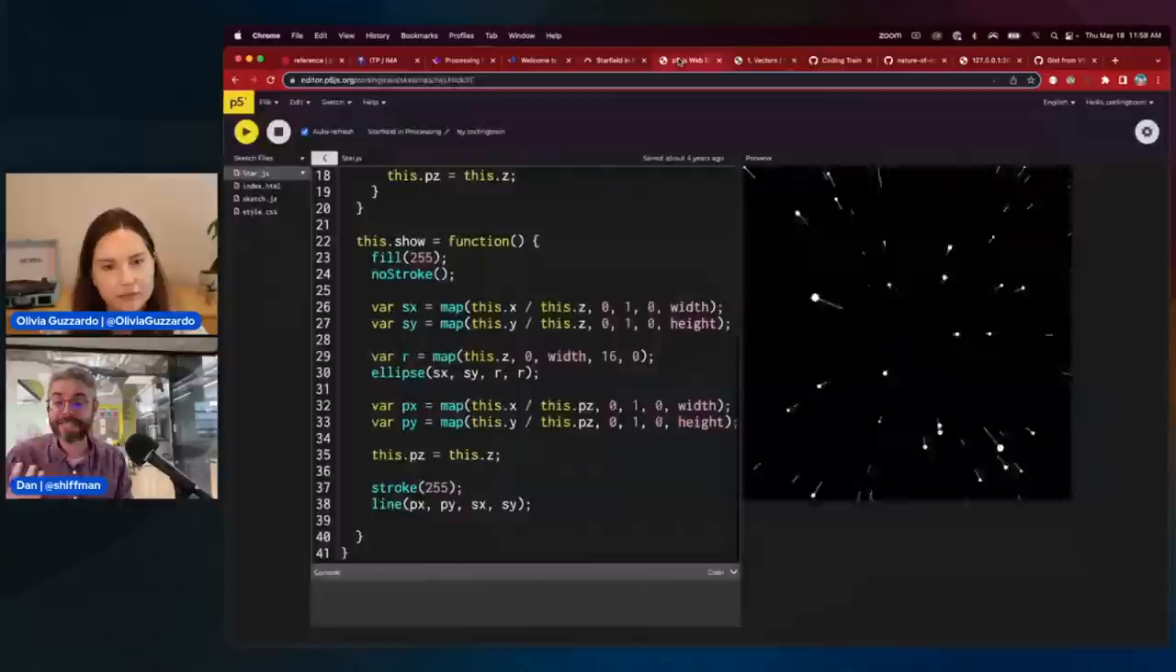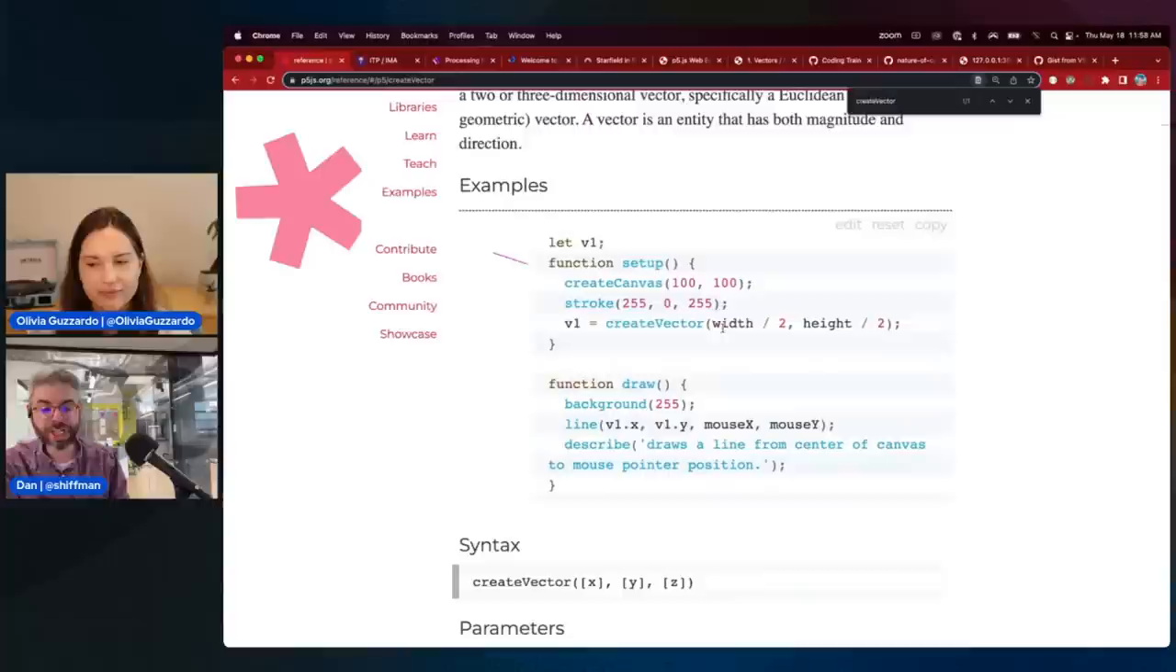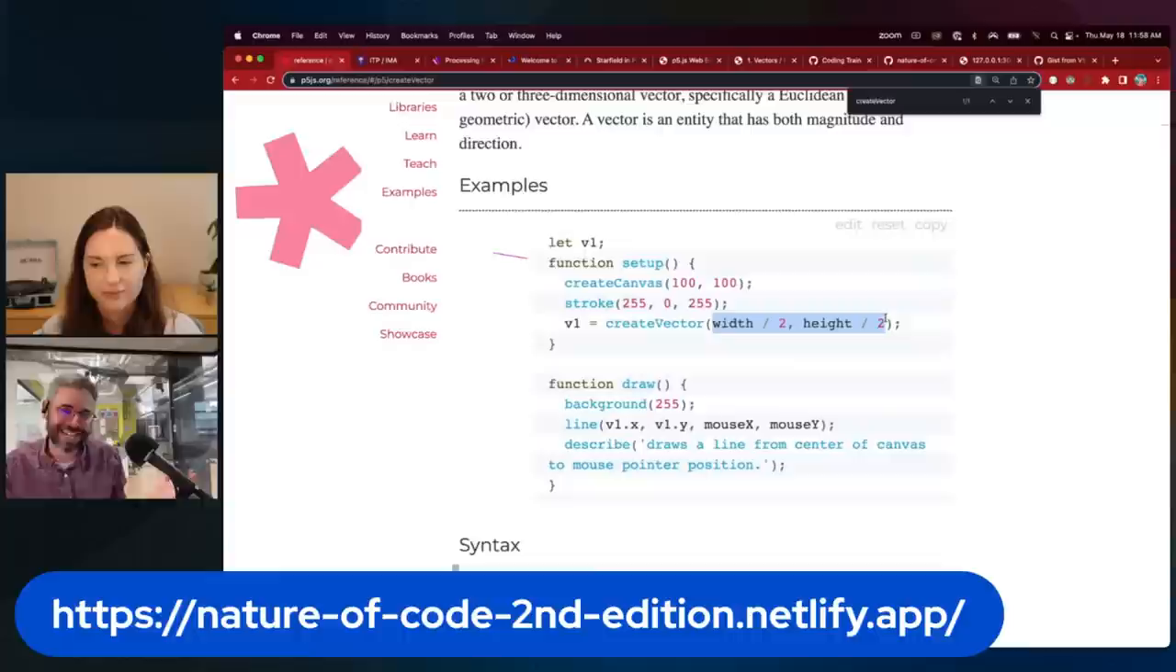But if I go to createVector and look at the reference page for createVector, you'll see it's essentially a way of collecting two or three values together. I could have done this a lot of times in code. If you're drawing an animation or a shape, you have a variable called X and a variable called Y, and maybe if you're in 3D, a variable called Z. But if you're doing that over and over again, it's helpful to have a variable that collects the properties together. And that's what a JavaScript object is.